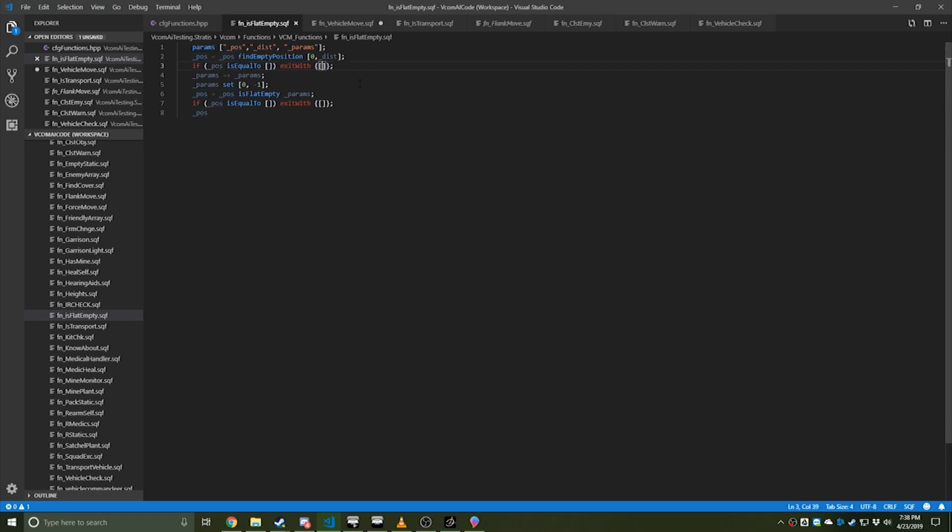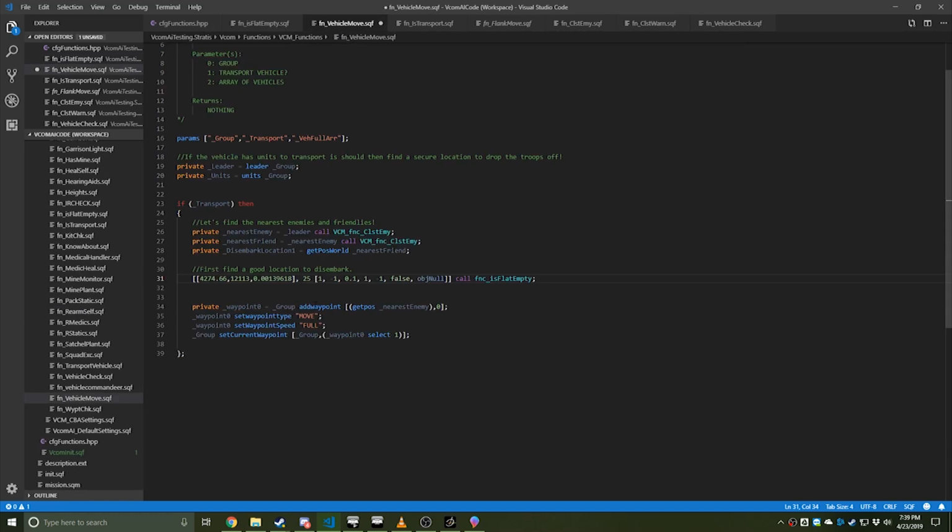Okay, and so instead of returning this, we're just going to have it return the original pause. Okay. So let's take a look at this. What we want to do is find a good location to disembark. So we're going to take the disembark location. There's our array. We want a distance of maybe max 25 meters to search around them.